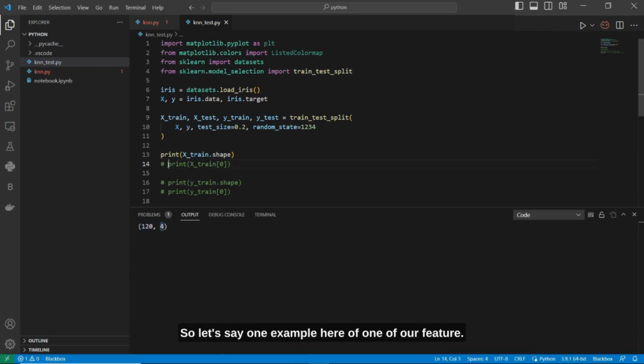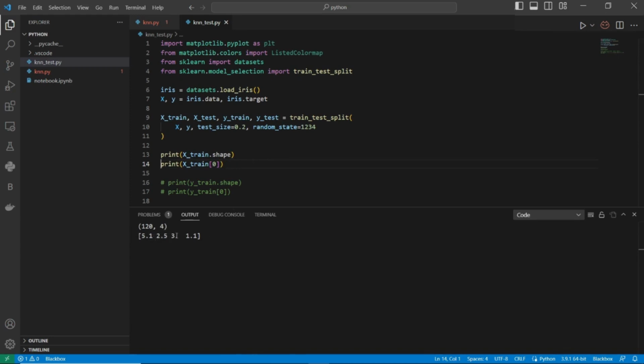So let's see one example of one of our features. This is our feature vector. It has 4 values, right? 5.1, 2.5, 3.0 and 1.1. So this will be our training data point. And here let's see how our y_train looks. If I run this, this is how it will look.